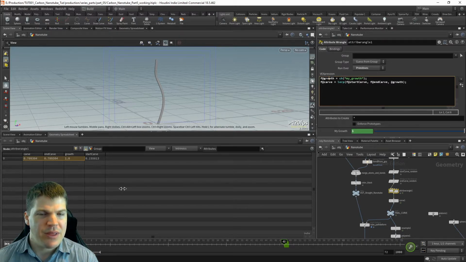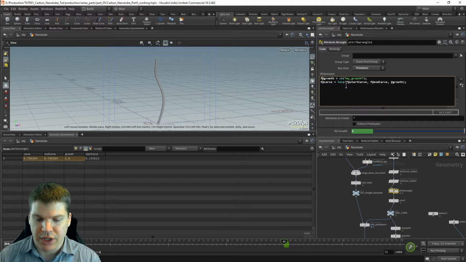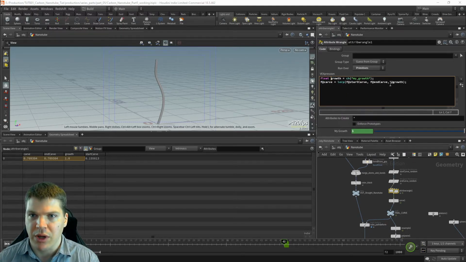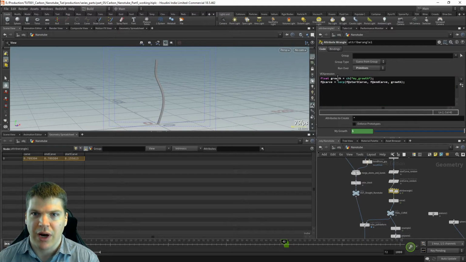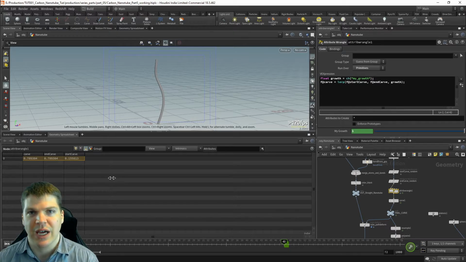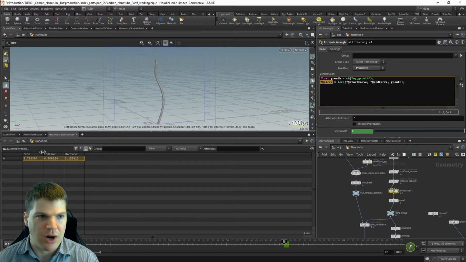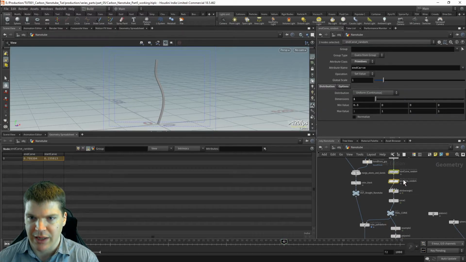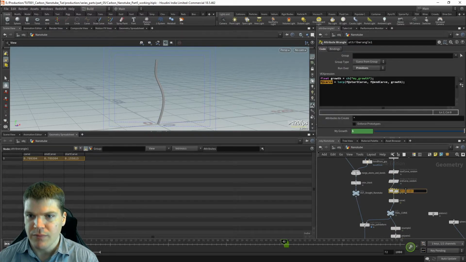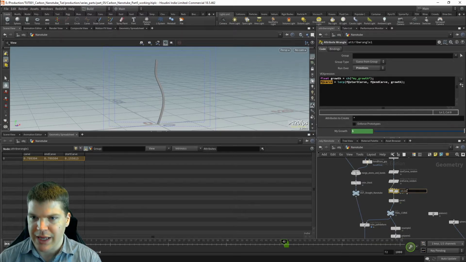Fantastic. And come to think of it, we don't actually need this growth attribute anywhere else other than within this little bit of VEX code. So we can actually convert this to a local variable just to keep things a little bit tidier. Just get rid of those @ symbols. And now growth disappears from here because it's just extraneous temporary information. And all we really care about is this final carve value. And of course, the end carve and start carve still get passed down because we created them higher up in this chain here. So I'm going to call this wrangle calculate carve.